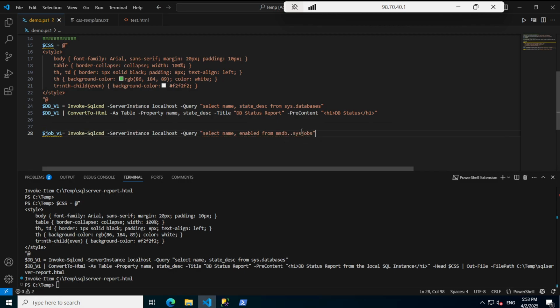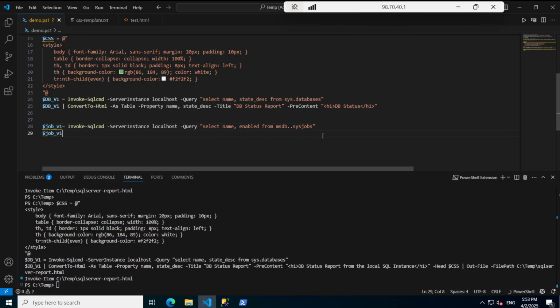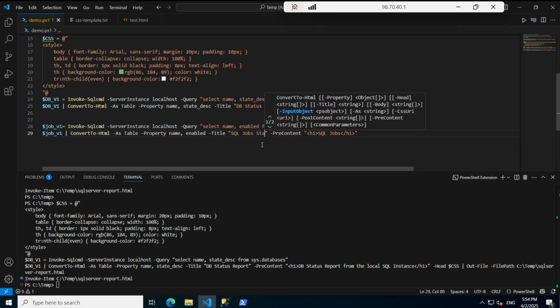Similarly, I'm going to pass this output again to something like this. I just went with tab so that I was fine with the suggestions which came up. So it says SQL Agent job status. Let's leave it as it is.